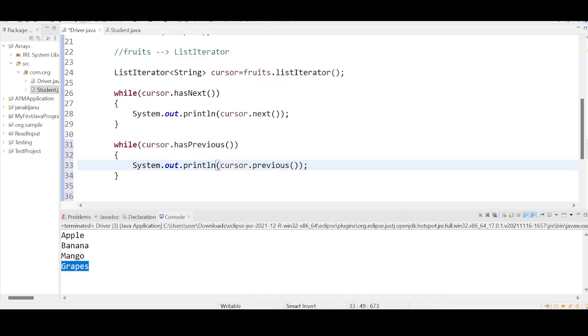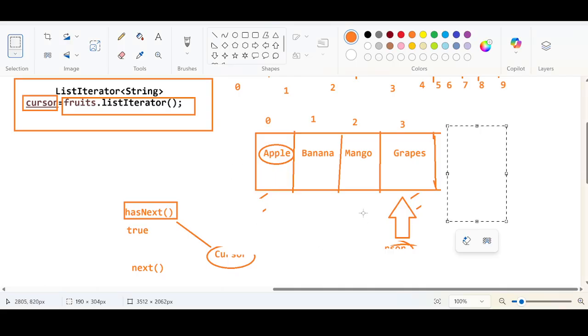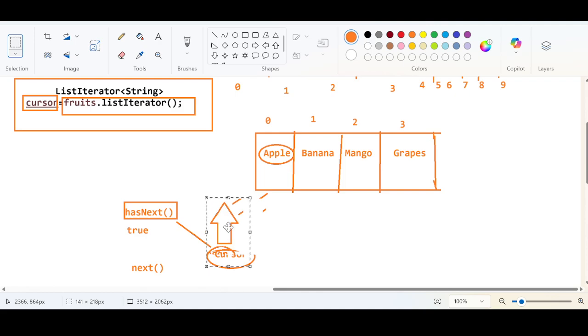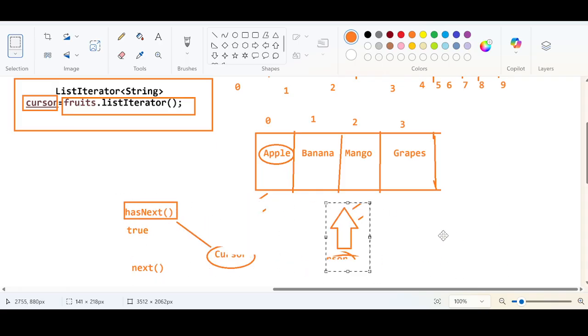You will find the previous element. Now the cursor has moved from year to year to year. The moment you start doing the previous method, it will move from year to year. So if you want to move forward, you can go for next. If you want to move backward, you can go for previous. Forward, next, backward, previous. So this cursor is bidirectional in nature.